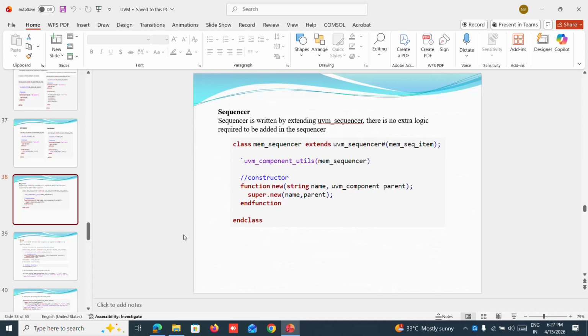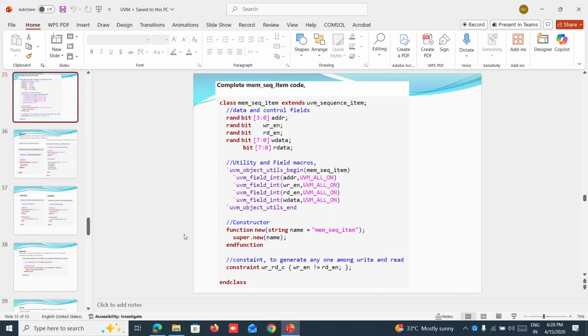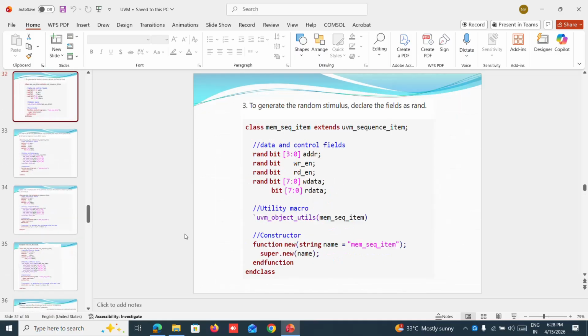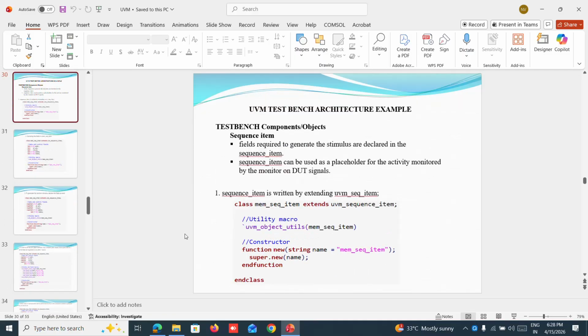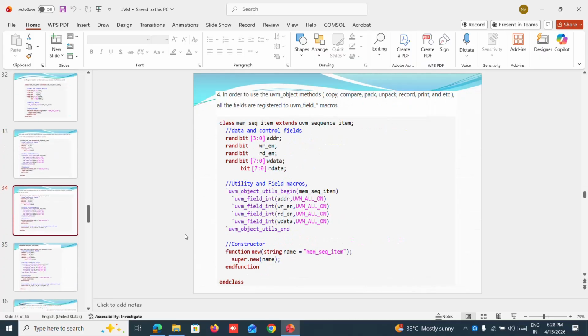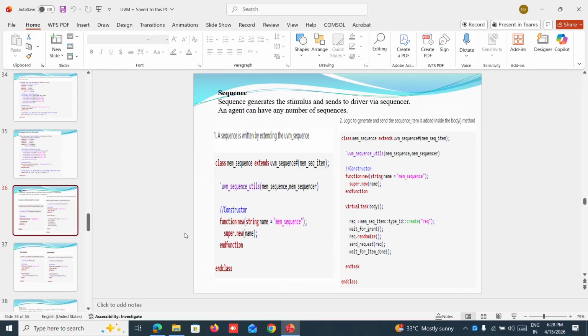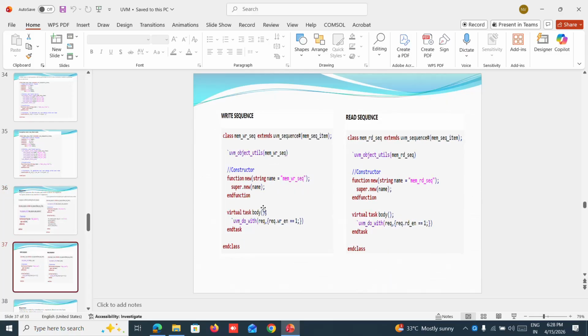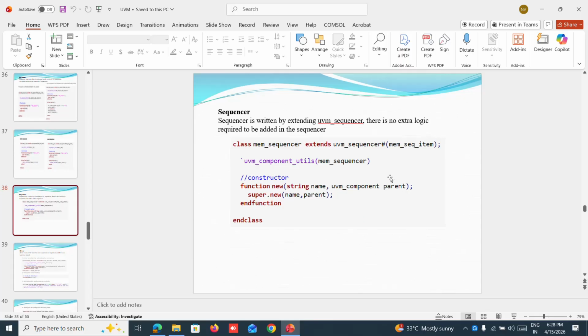Okay, so yesterday we discussed this sequence item and what we need to write in it. Then the next sequence: in the sequence, write sequence and read sequence, how the handshaking is happening in our task body method. So all are implemented, right? This is the read sequence with some virtual task like `uvm_do`, `uvm_rand_send`. All these things we have implemented.